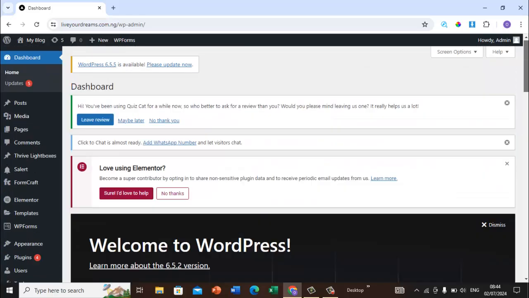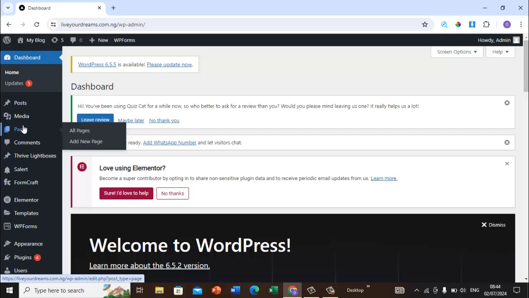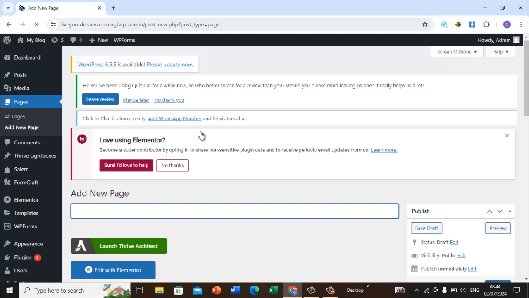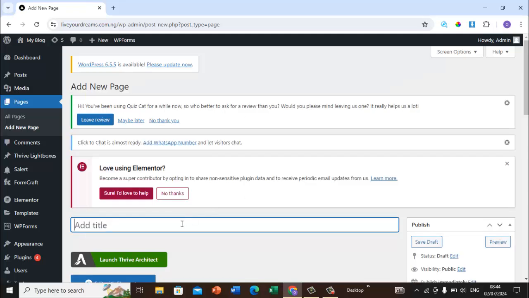So the first thing you want to do is to create a new page for the website, for the landing page that I want to create. So I'll add a new page and then I'll give the page a name.